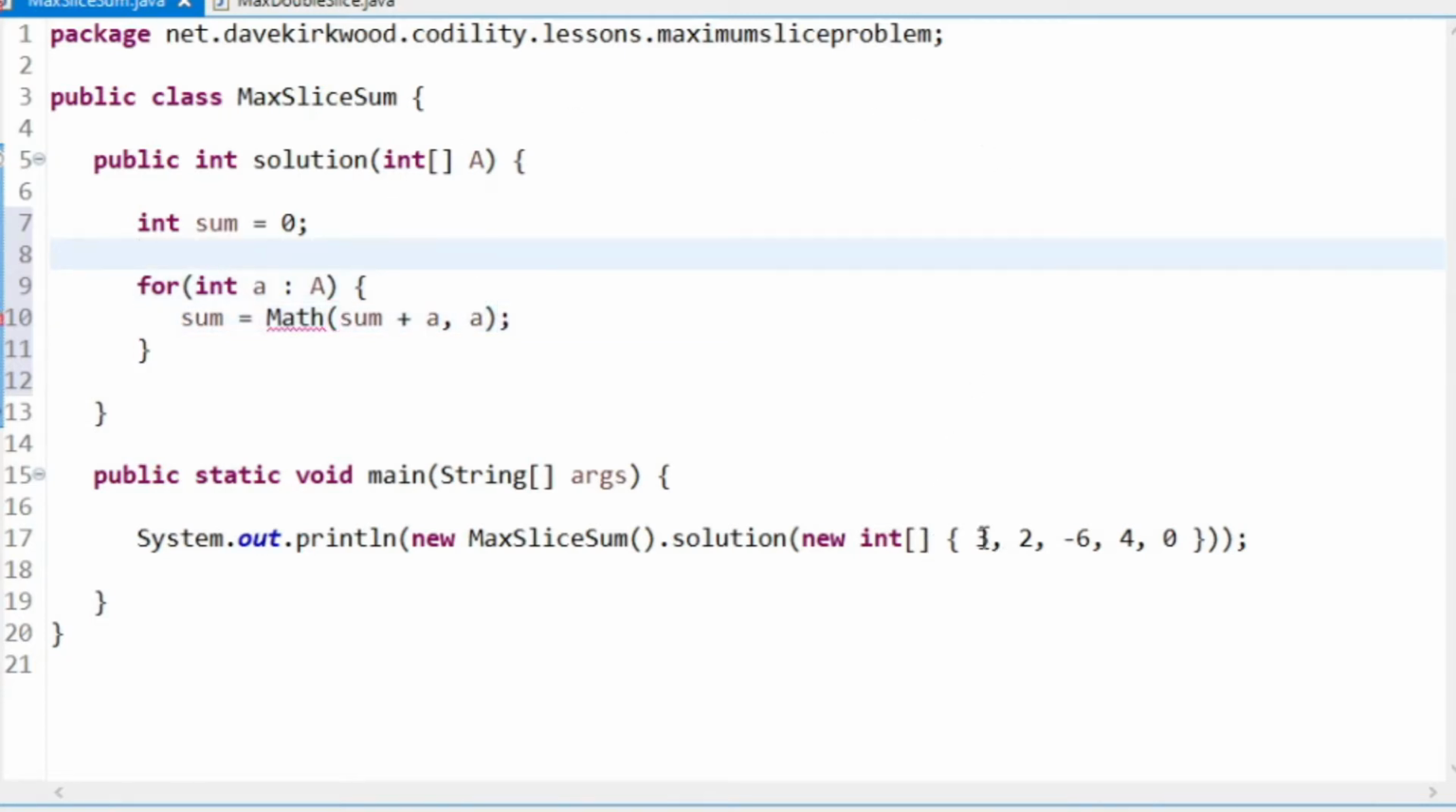So in other words, sum at the first step will be 3, which is just a. Sum at the second step will be 5, which is 3 plus 2. And then minus 6. 3 plus 2 plus minus 6 is minus 1. But in the next step, it will be 4, because 4 plus minus 1 is going to be less than just 4. And then in the final step, it will be 4.